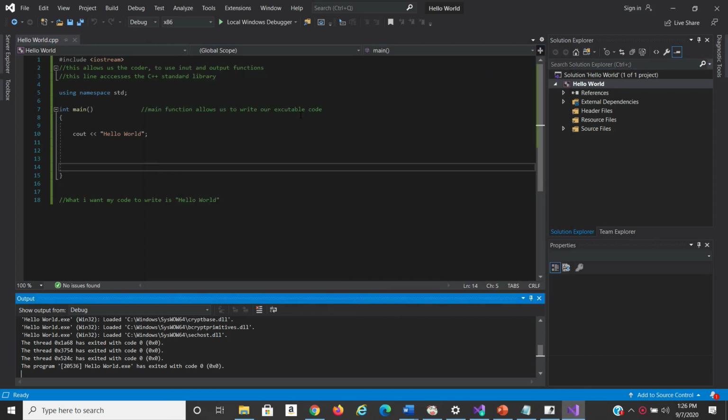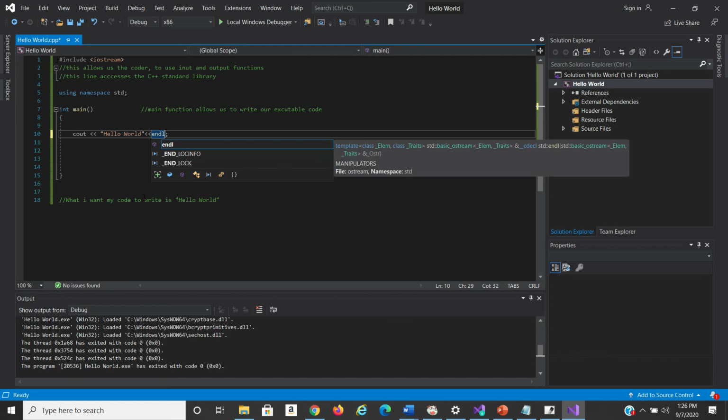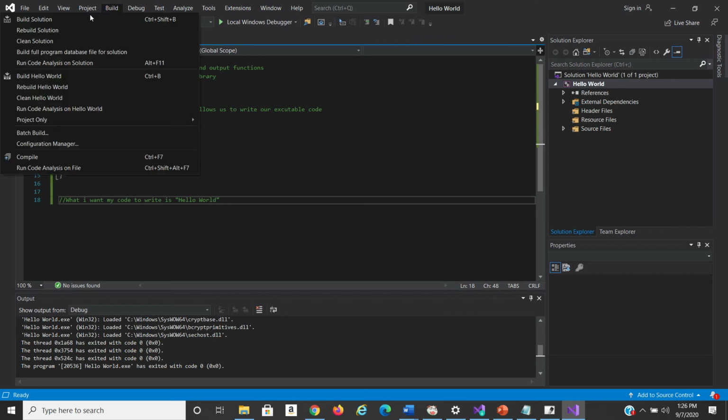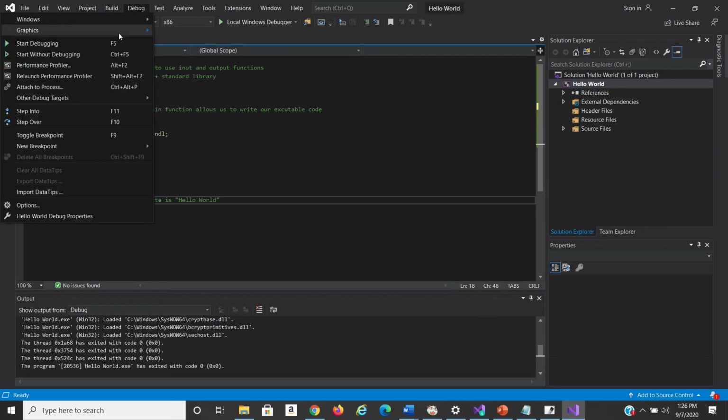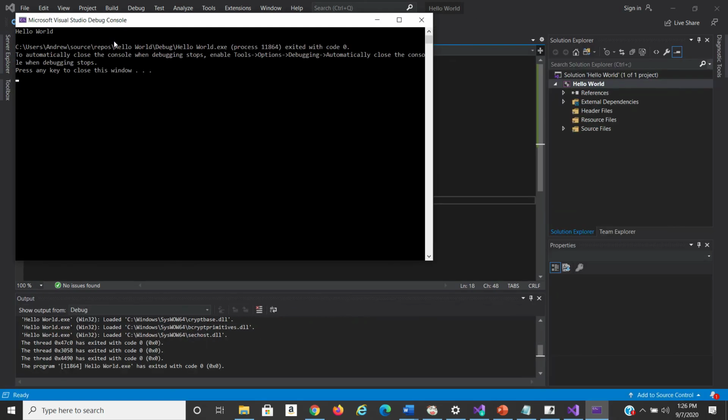If I want, I can use the operator again and write endl. What that means is end line. So it's just doing another enter. Let's try that one more time. Let's debug it, F5. What it's going to do is add an extra space, because as you could see before, this was up here. So we have that hello world and an extra space.